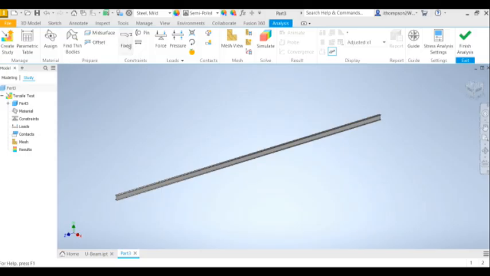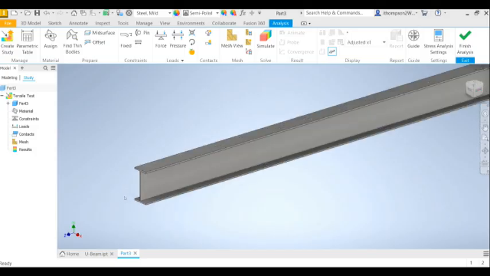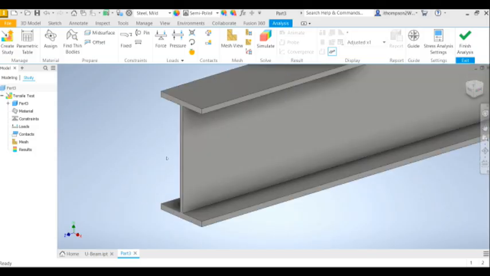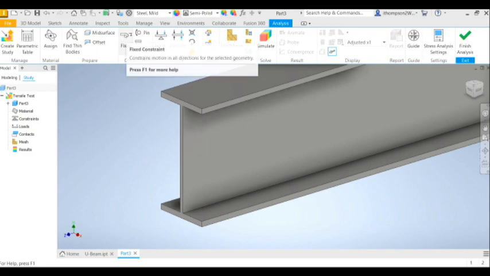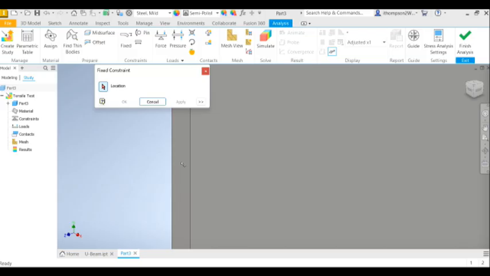We need to apply a constraint, so we need to make sure we're holding one end of the beam, and then we need to apply a force on the other end of the beam. So I'm going to use my mouse wheel and hover the mouse near the end here so I can zoom in and see that end there. And I'm going to click on a fixed constraint. So a fixed constraint means that face, I'm going to click on the face, not the edge, not a corner, on the actual face, like that, and then go OK.